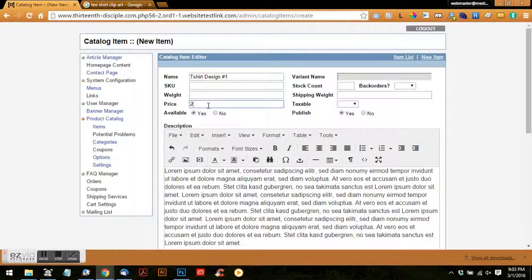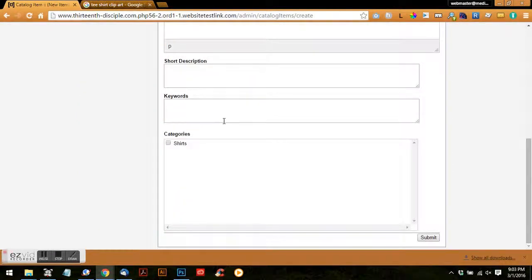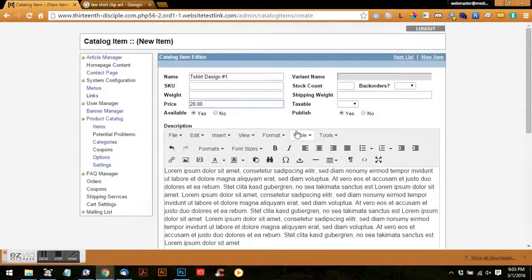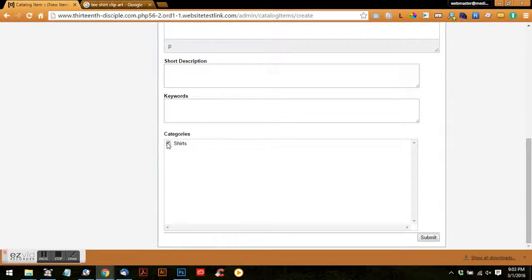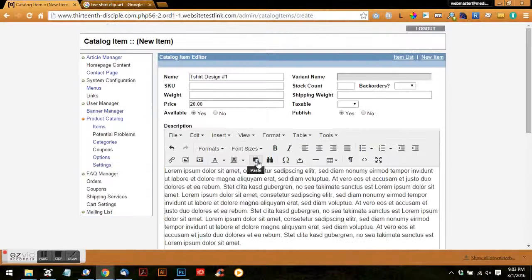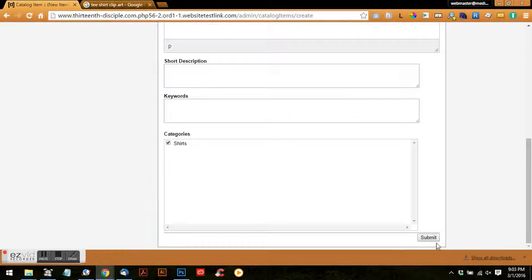So price, let's do the price of this shirt. These are $20 shirts. Here's the description of our shirt. What category does this particular product go in? It's a shirt. If it was a hat, I would pick the hat category. Once I hit submit, I'm going to get options for pictures and a lot more options. So let's do that. Submit.